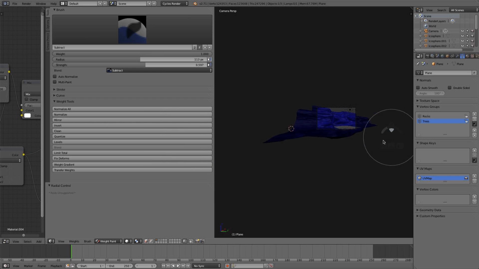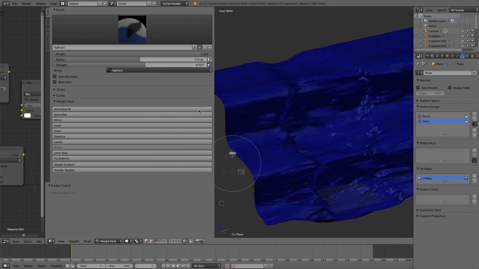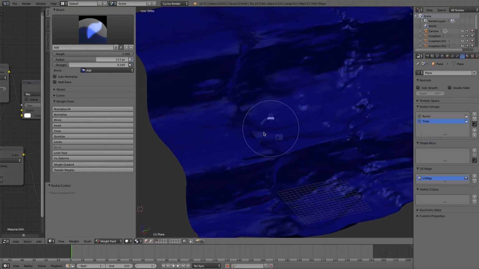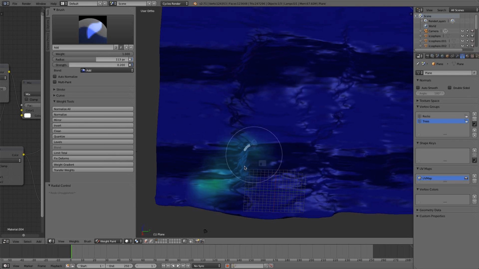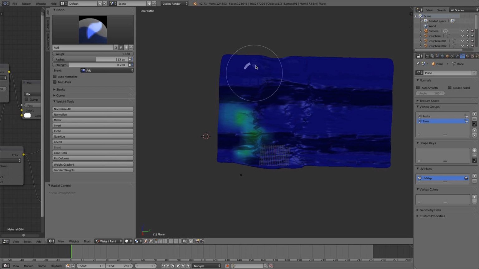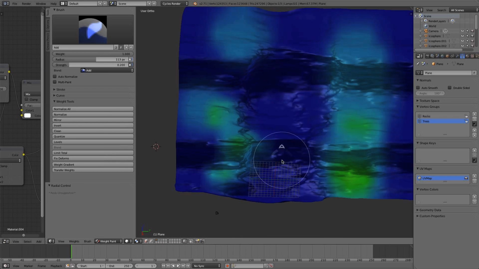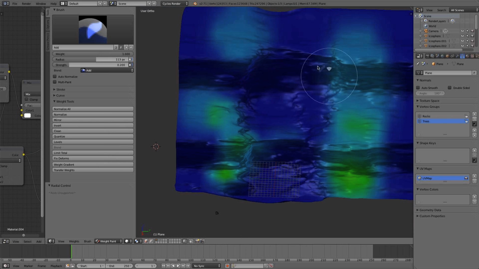Now the trees, we want less of them in the water because most of them won't grow there. So I'm going to switch to add. Let me bring this a little smaller. And just put them around it, a little bit inside of it, but around it for the most part. Maybe just get a tiny bit in there, because it looks kind of cool.